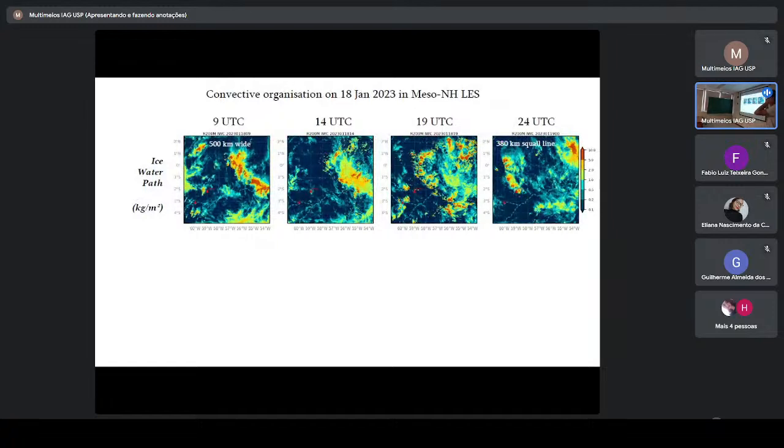So here are almost the same maps that I showed you on the top, mentioning that the systems are very large, so 500 kilometers wide here, and an 80 kilometer large squall line. So we definitely need a very large domain to simulate them, and so it's a challenge to use at the same time fine resolution and large domain, so a very large grid.